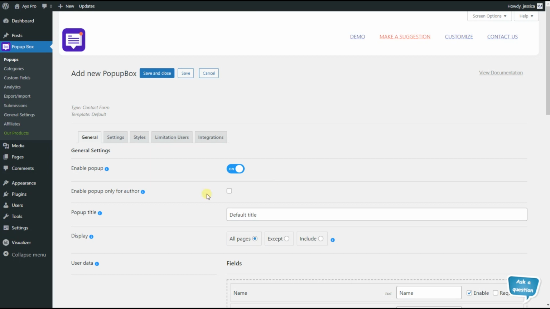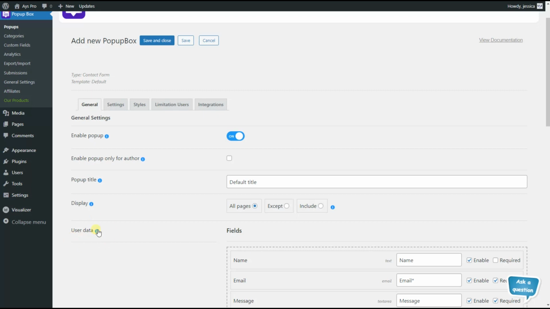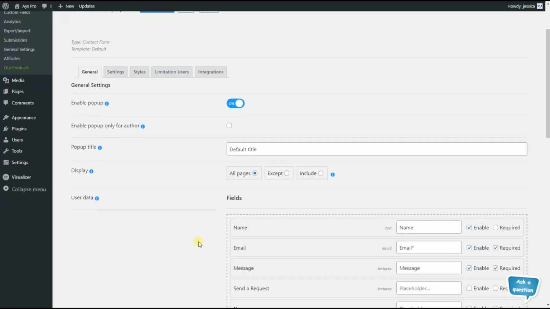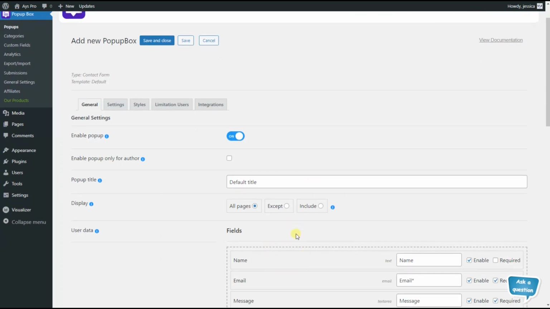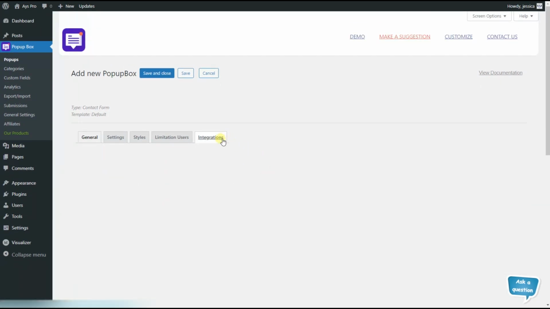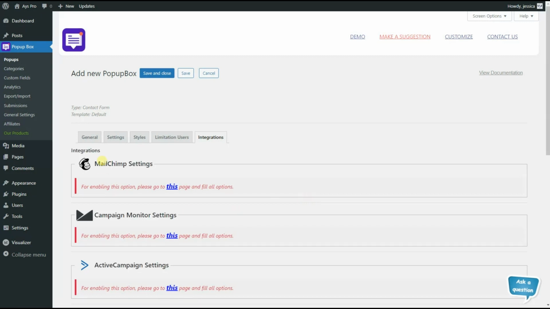What is important for the integration is that the name and email fields of the user data option must be enabled for the pop-up. So at first make sure you have enabled these two fields. You can either make the fields required or not by ticking the required checkbox. After making sure we have the name and email fields enabled for the pop-up, we need to go to the Integrations tab, and here we can see the MailChimp settings. As you can see, the MailChimp settings are not yet connected.